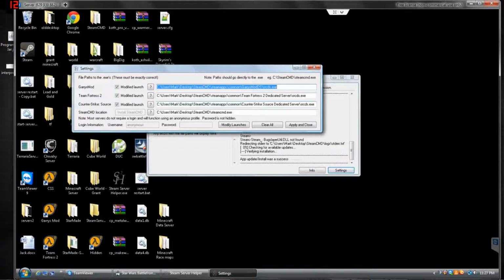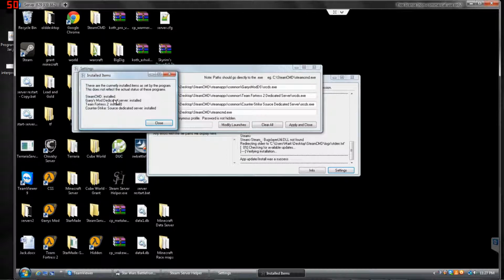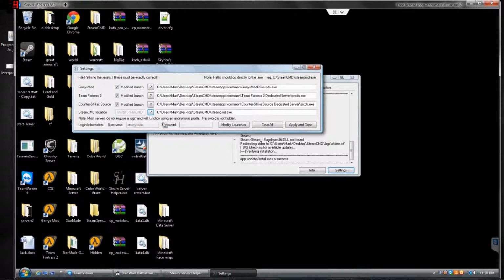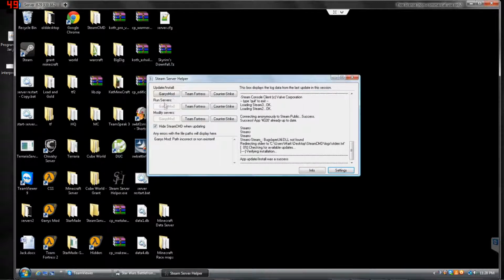Another feature that I added along with this was that Steam Server Helper will remember what programs or servers you have actually installed. So here it will show you installed Steam CMD and all the servers. So what this does is if you were to accidentally edit this file path, so you deleted the E, it would no longer work correctly. Garry's Mod would not be able to run.